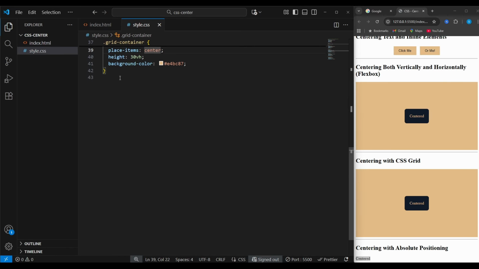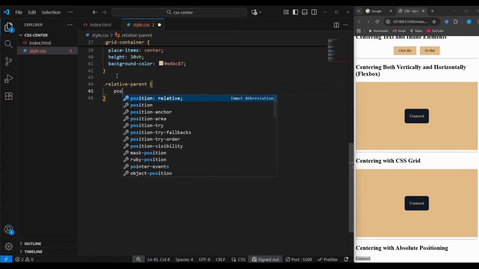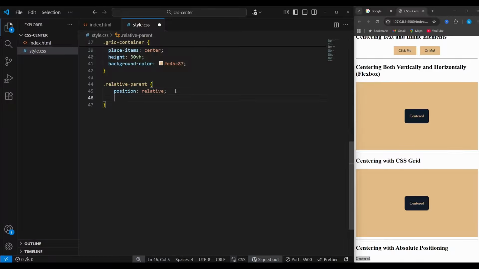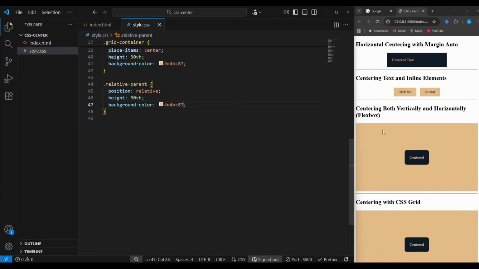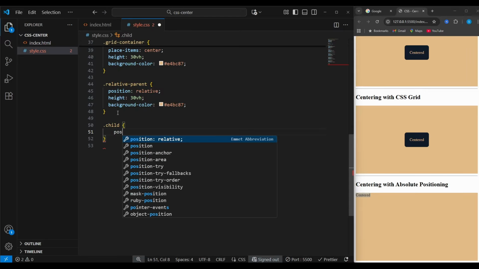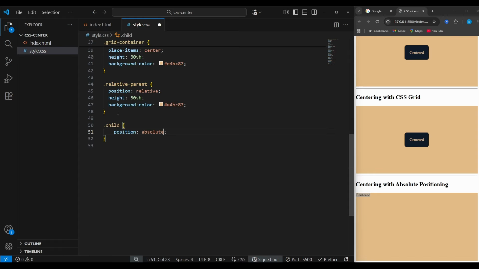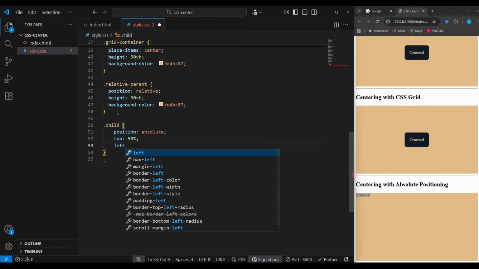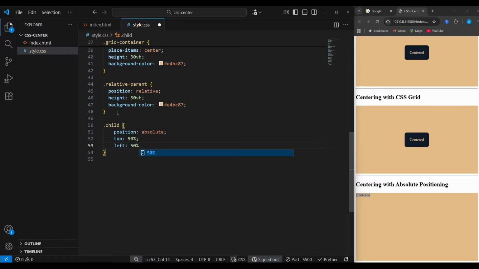Let's go to the CSS file for relative parent. I'll set the position to relative, height like the previous ones to 30 VH, and also background color. I'll save it. This is the result. Now let's style the inner div. Child, set the position to absolute, then 50% from the top and 50% from left. I'll save it.